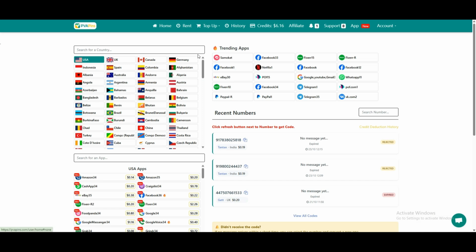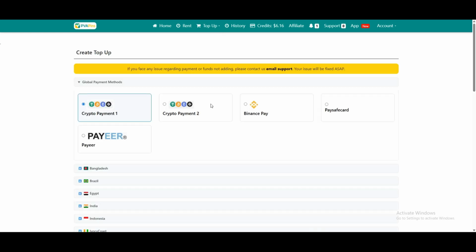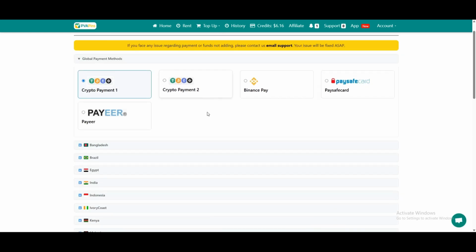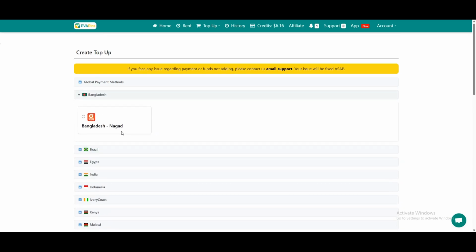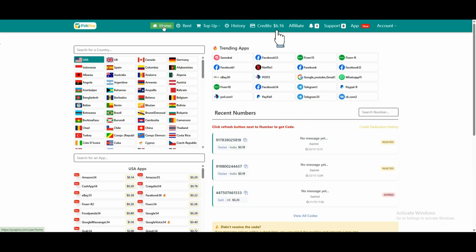To purchase or rent any number, we have to recharge this account. The process is very easy, just hover over the top up option and select recharge your account. All available payment methods are shown here based on country. Select any of them and make a successful recharge. After a successful payment, the amount will be added to our account and shown here. Now we are ready to purchase a number.